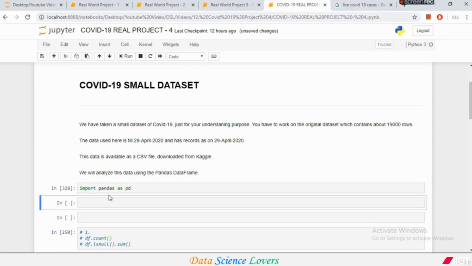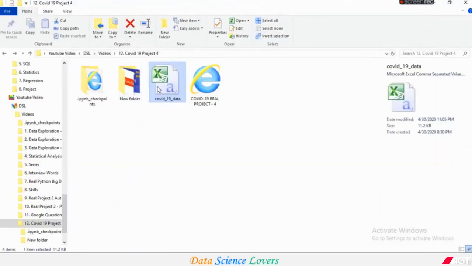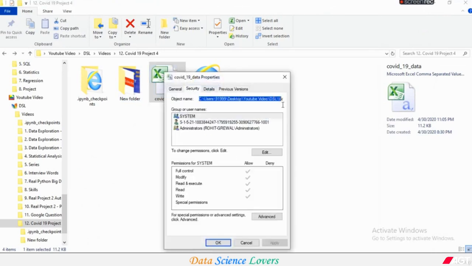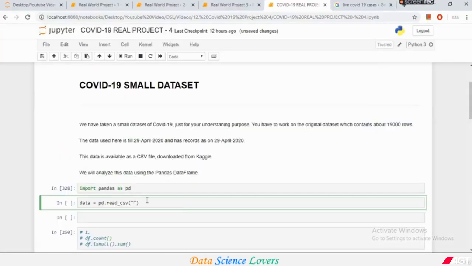We have imported our pandas library, which we will use here, and to import our data we will use the command pd.read_csv, and we will paste the path of our file here. So this is my file, and I will copy its path and paste it here.